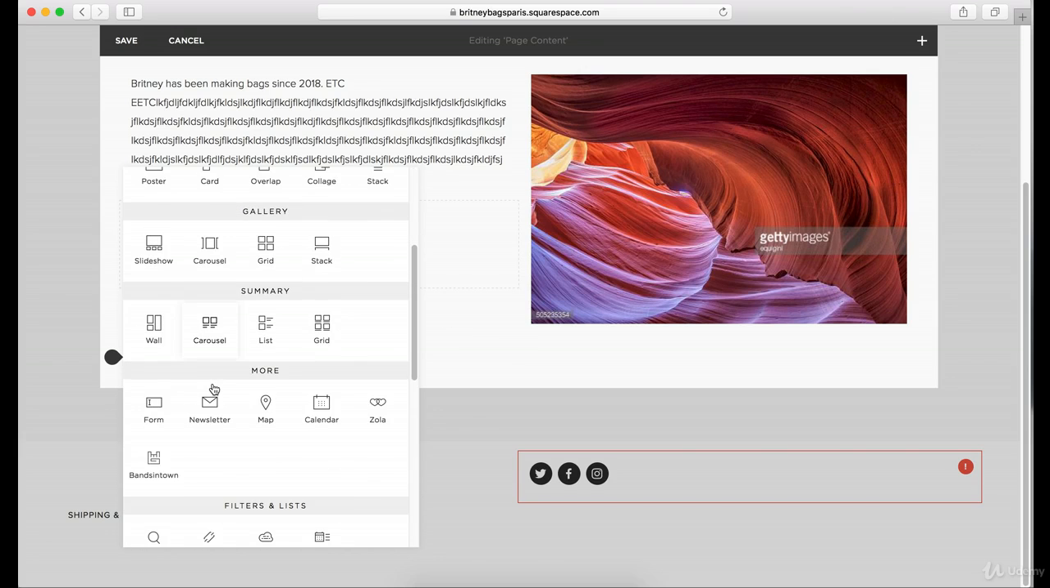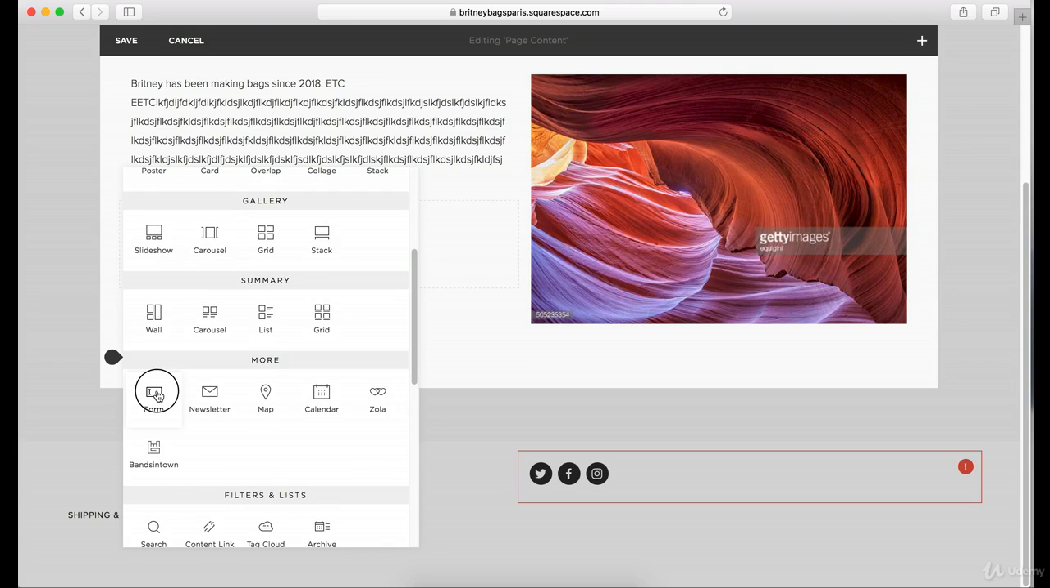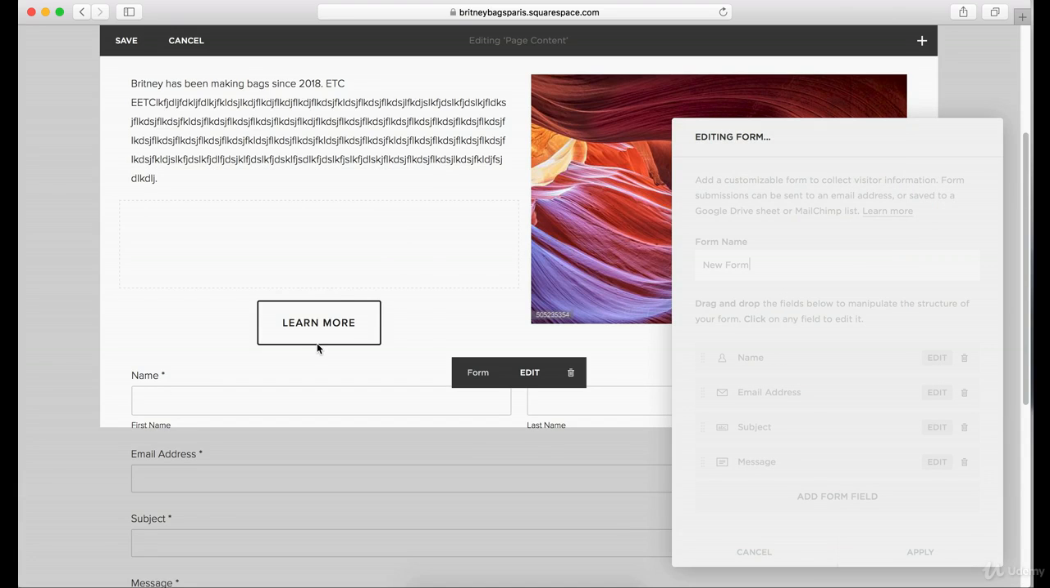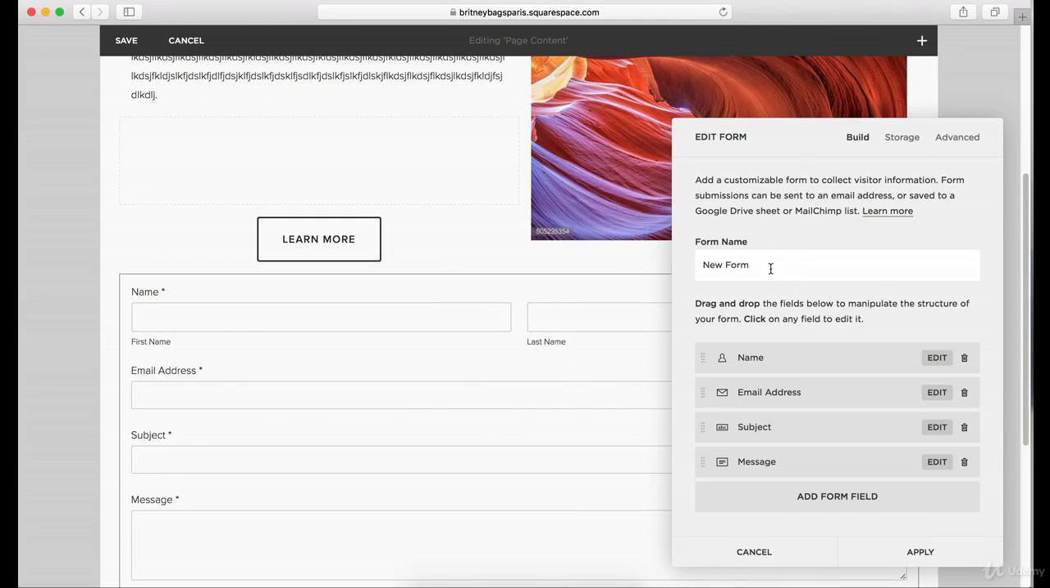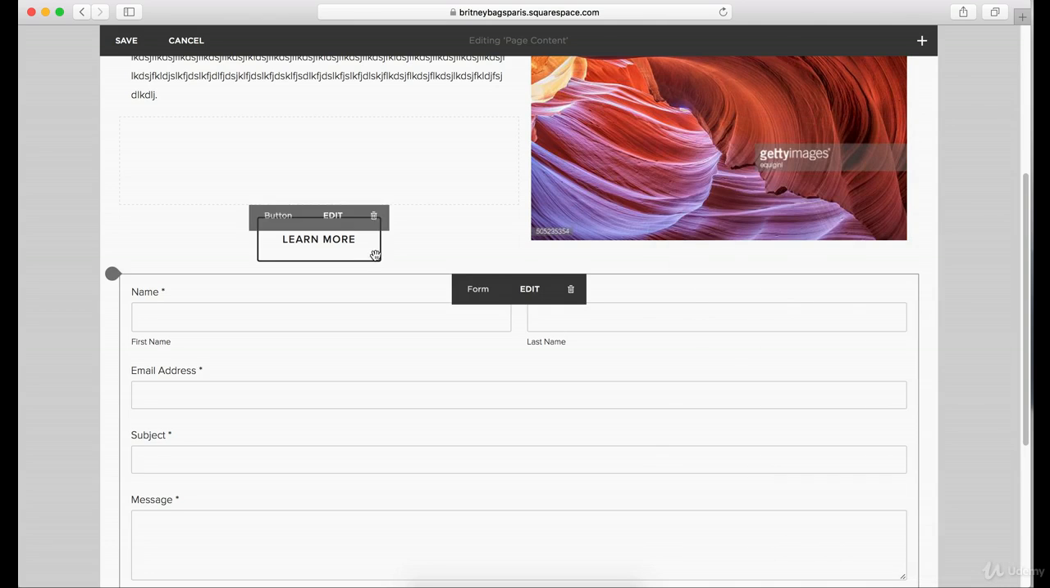Come down to here and add a form, insert form. And here you will see, it's taken a minute. There we go. Let's say contact us. For some reason, sometimes when you type here, it takes so long. Okay, so contact us, and then let's just go apply. So this allows you to see what a form looks like.